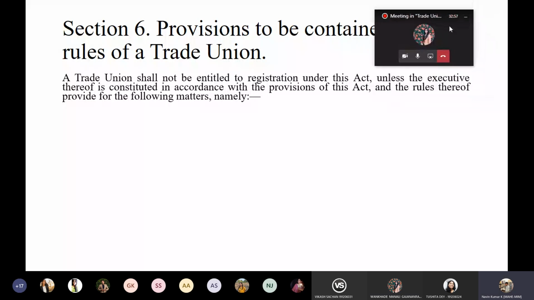Anybody else want to read? A trade union shall not be entitled to registration under this Act unless the executive thereof is constituted in accordance with the provisions of this Act and the rules thereof provide for the following matters. Exactly. So executive in the sense of office bearers, the appointment of office bearers, and the rules thereof, what exactly the contents should be, now we'll discuss.